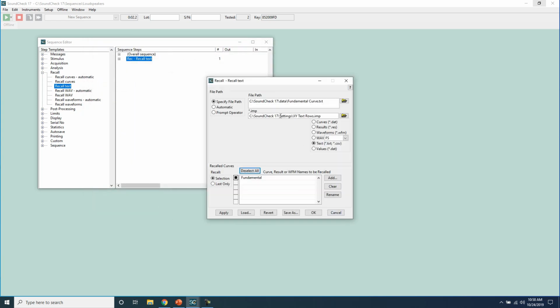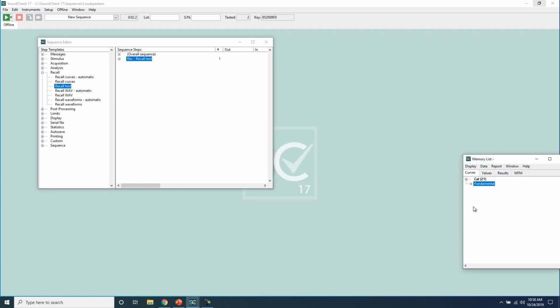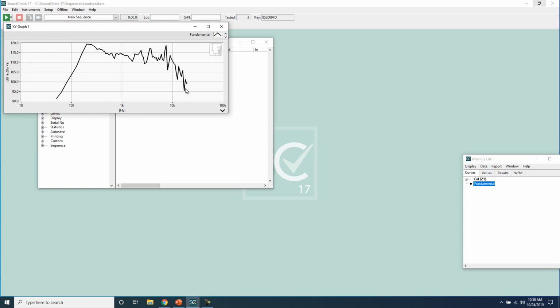Now in my recall step, it's automatically pointing to that .imp file, and when I run the sequence, it will import the text file using these settings and give me a curve. Now here's my fundamental with an x-axis in hertz, a y-axis in dB SPL, that looks exactly like we autosaved from my previous step.